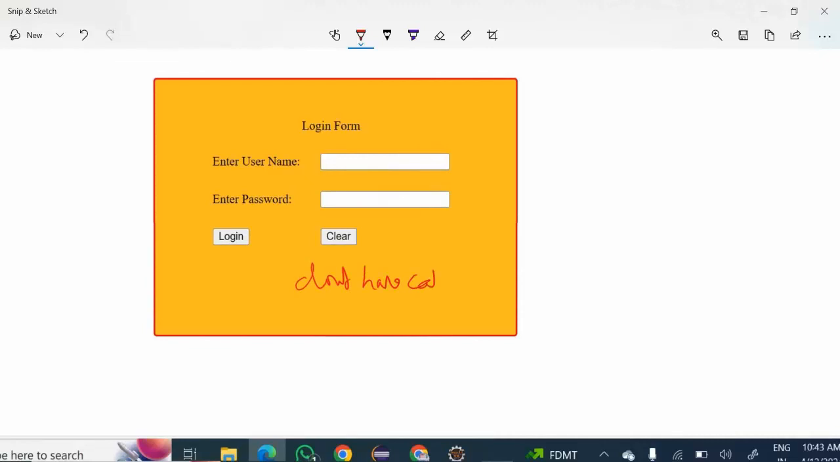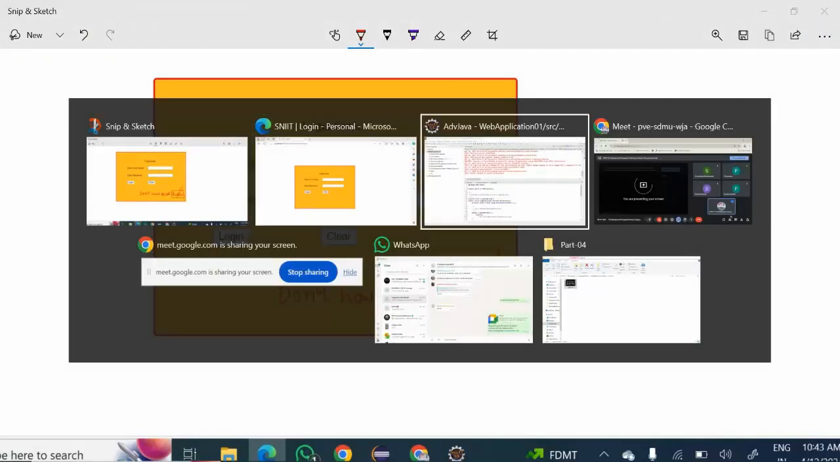Don't have an account? Register. It has to print like this. One extra line: don't have an account, register. We need to go for that. When you click on this one, it has to go to the registration page. So that updation we are going to do first, in the existing application only.